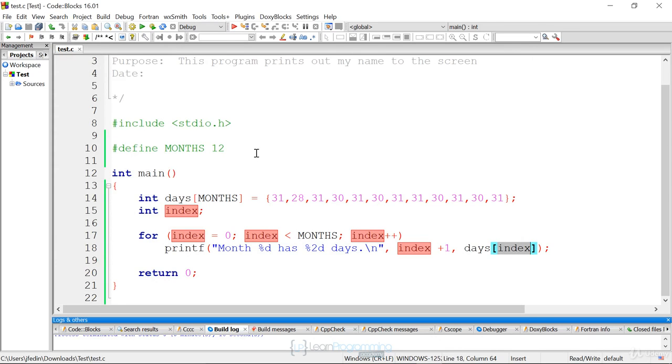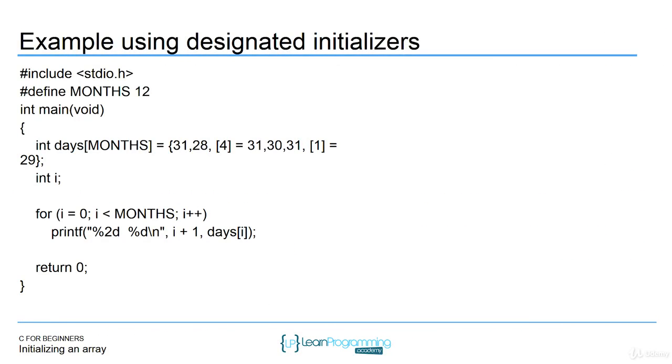Now let's talk about another example and talk about repeating initialization elements. So here would be another example, but in this example we're going to use a designated initializer. We're going to specify the exact elements that we want to initialize. So the main line that you should notice in here is the one that says int days[months], where we're doing our initialization. You'll notice inside the curly brackets that the first element gets 31, the second 28, but then there's something inside brackets that says 4.